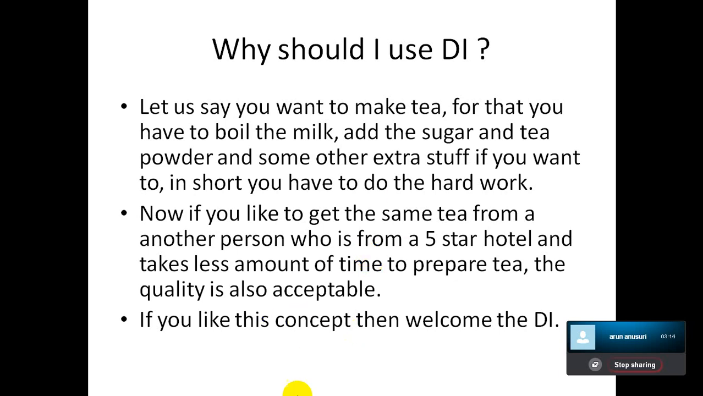So, don't you like to get a tea from that person, or would you do the hard work? Obviously anyone would choose the 5-star hotel person to prepare their tea for them if he is going to do it for free, right? So anyhow, the matter is it's for free, and if you like it, welcome to the concept of dependency injection.